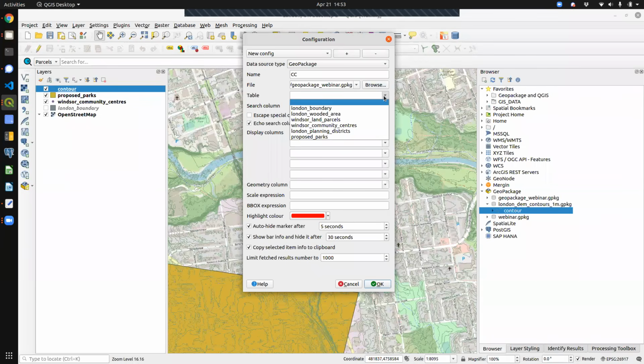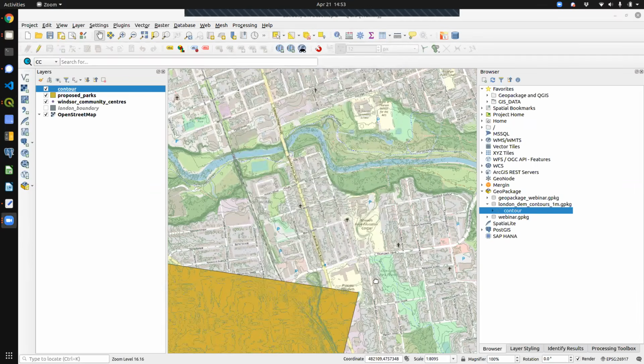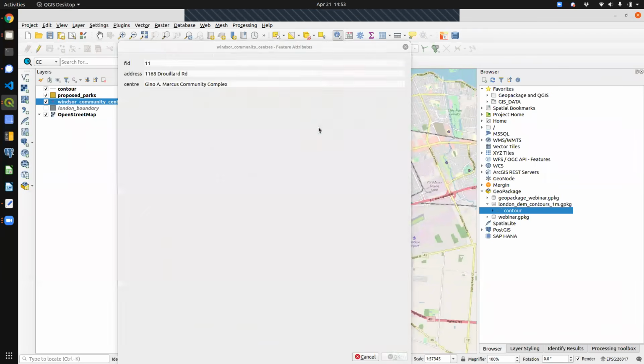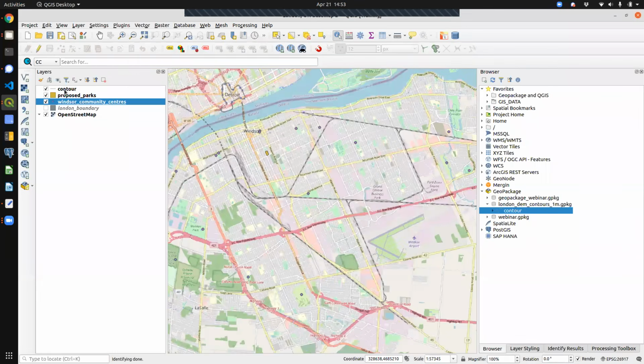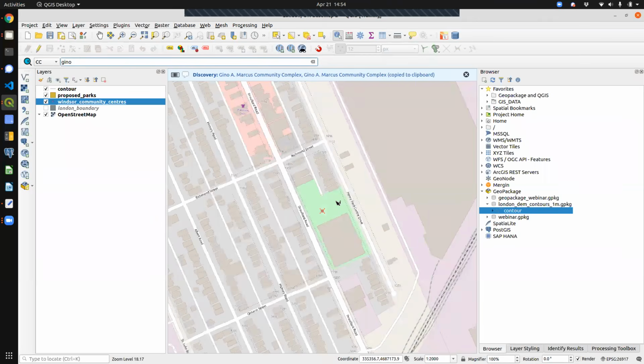And then it's like, which table do you want? We want Windsor Community Centers. And which field do we want? We want to search the center field, and we want to display the center field, and press OK. Now we can actually use this to do a search and zoom, which is kind of nice. It would be good if I knew a name of, Gino. Here we go. So if we want to find this place, oops, not Gina, Gino, now we can do a quick search and zoom into it. The only thing slowing down this progress now is OpenStreetMap loading. So this works really nicely.